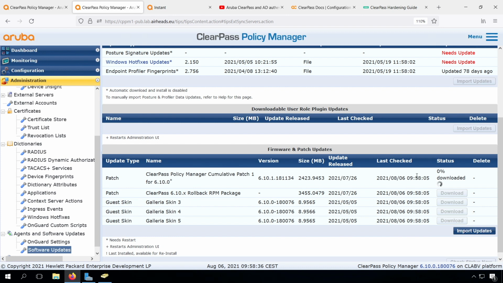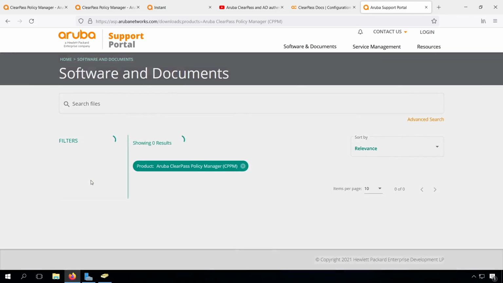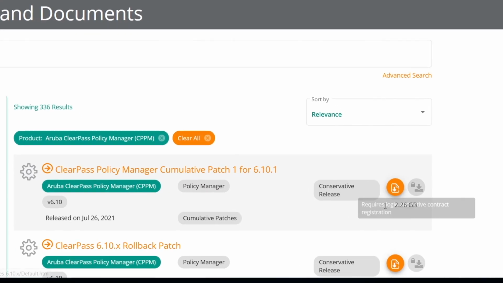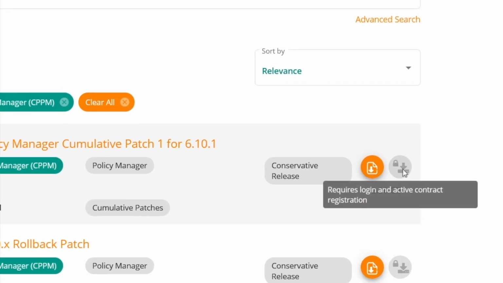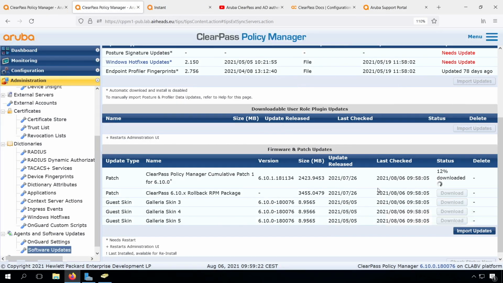In the meantime, if you don't want to download it from the product itself, another option is to go to the Aruba support portal and then download the update from there. So asp.arubanetworks.com. Then here under ClearPass Policy Manager, you will see the download for ClearPass 6.10 patch 1. In order to download the file, you will need to be logged in, and if you have a valid support contract on ClearPass, the download button will be activated. Once downloaded to your local computer, you can use the import updates button here to get it uploaded to your ClearPass server. But for now, let me speed up the video to get the download completed.